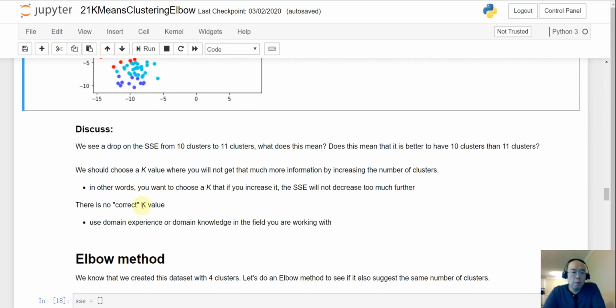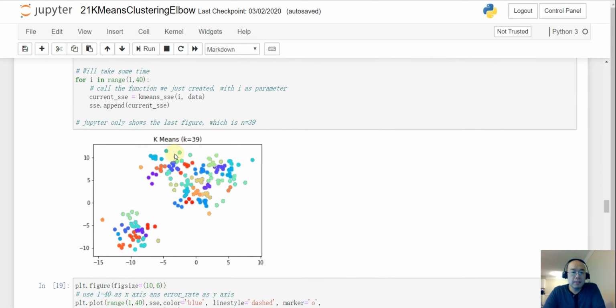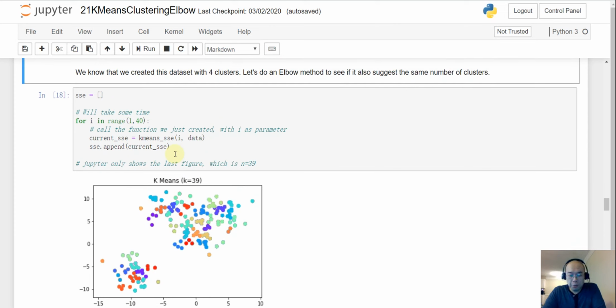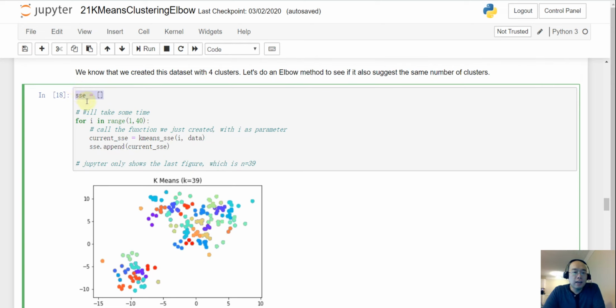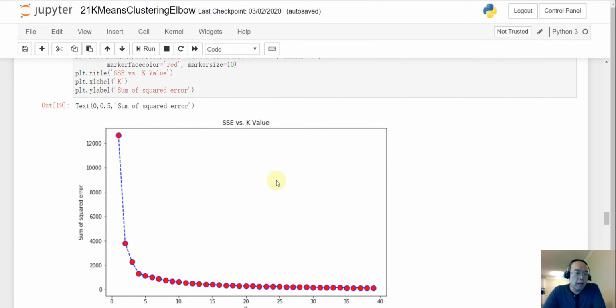So how about we try to do an eyeball method? This is the part we have already done, and that is if we want to try different k values in the k nearest neighbor, we want to do the same thing for the k-means. Okay, so I created a list of the SSE, and then I try all the k values from 1 to 40, and for each of the k values I call this function. So I'm calling the k-means SSE, and I want to append the total, the sum of the SSE, to the SSE list. And then I want to do a plot.